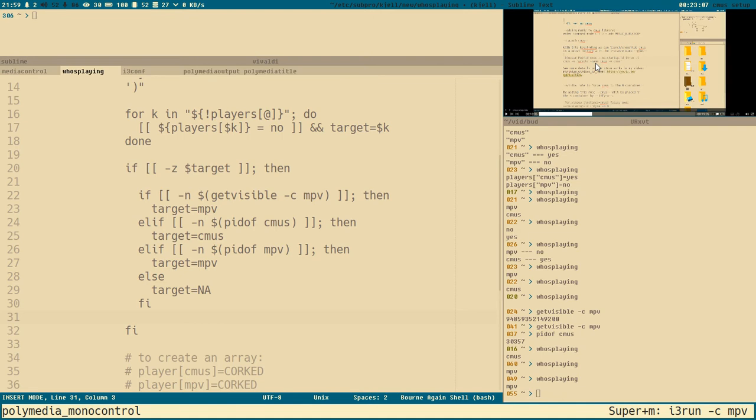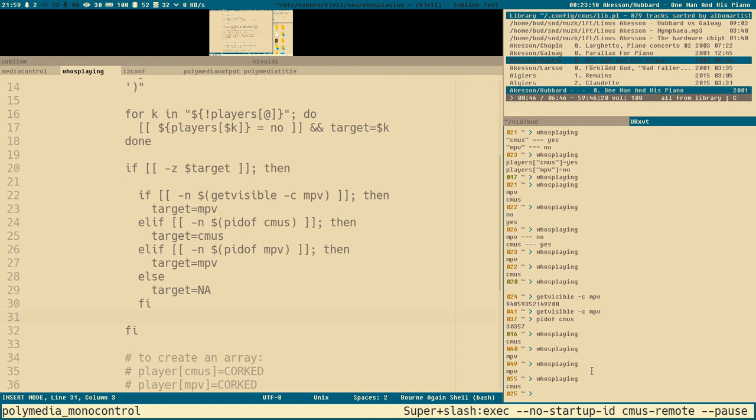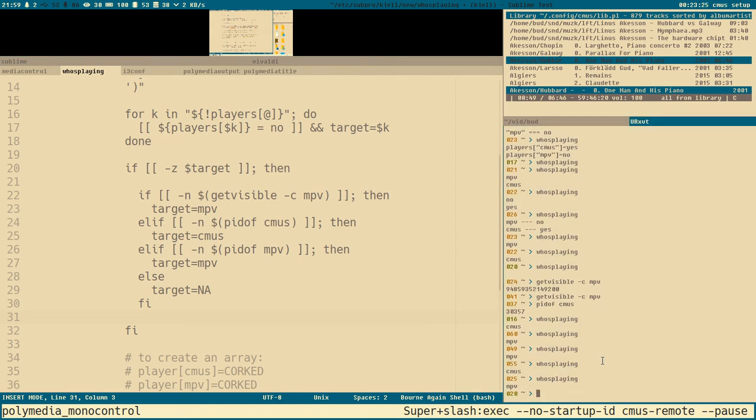We need to have cmus and mpv visible at the same time. Let's do this. And now if I play music and mpv is visible, who's playing? It's still cmus, because that is the one playing music. And if mpv would be playing, mpv is the target. So everything seems to work here, and this is actually almost good enough.